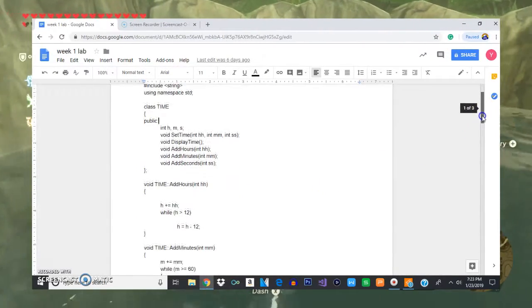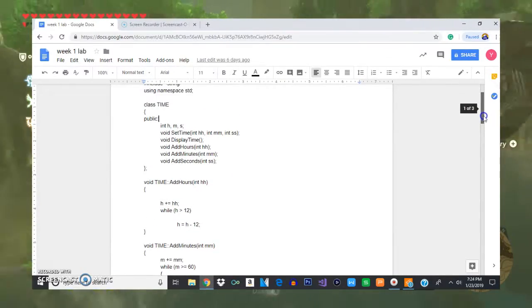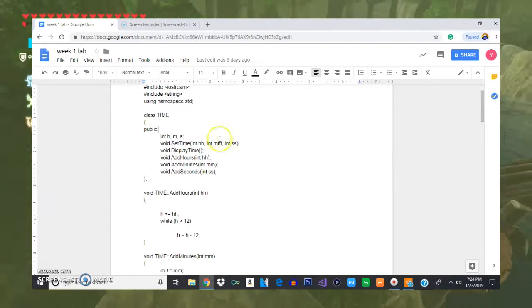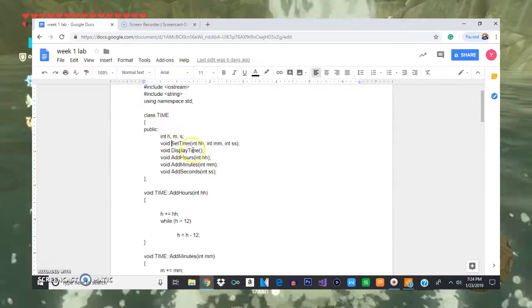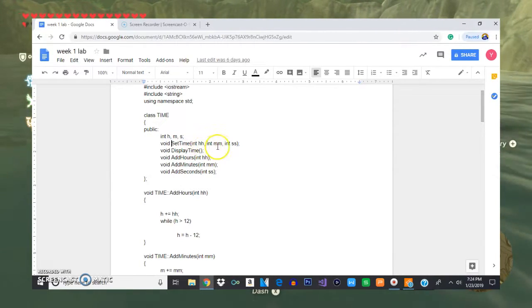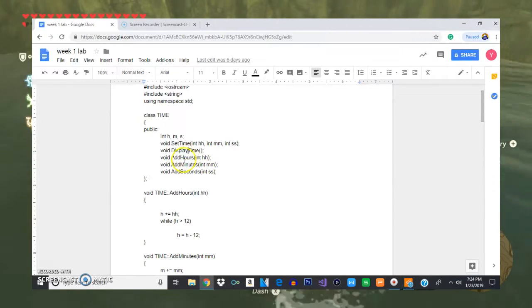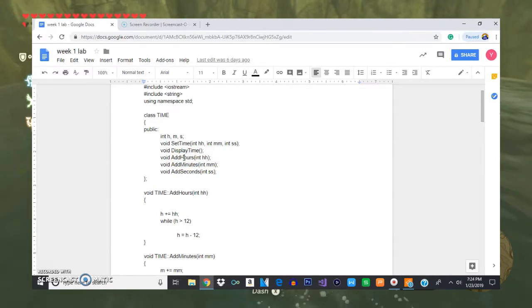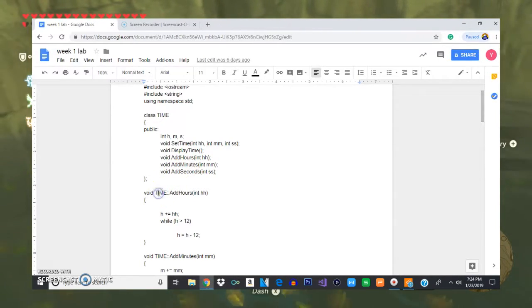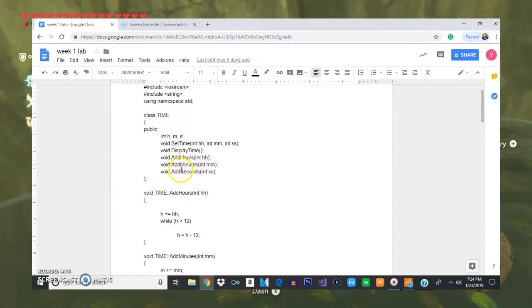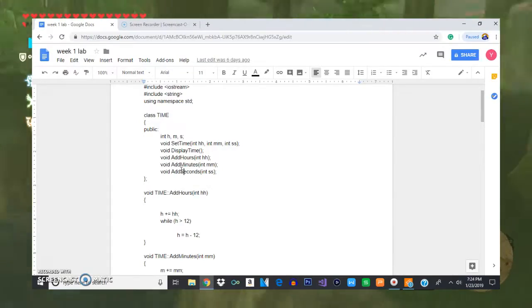This is from my class code. This was the time one. And so you're going to see right here in public, we're going to put int h, m, and s, and then void set time, int hh, int mm, int ss, and then we go to display time right here. Then this is going to be another void, add hours, and you're making all these separately, as you can see. As this carries on, I don't need to say void add minutes and so on. You guys get the point.